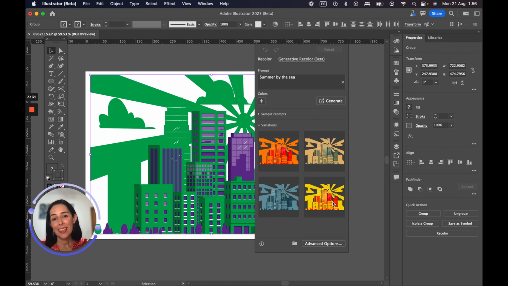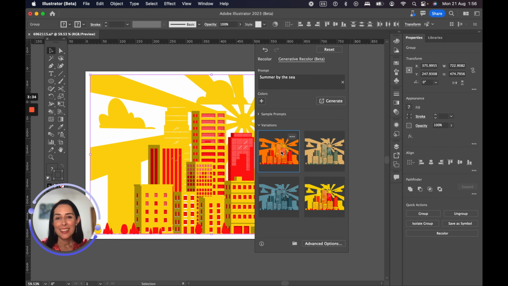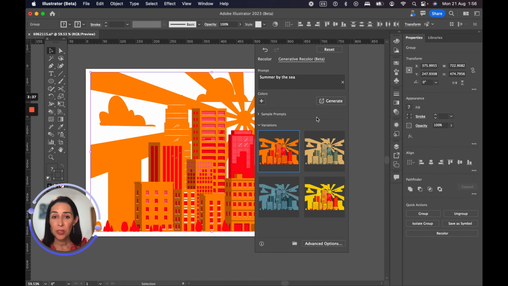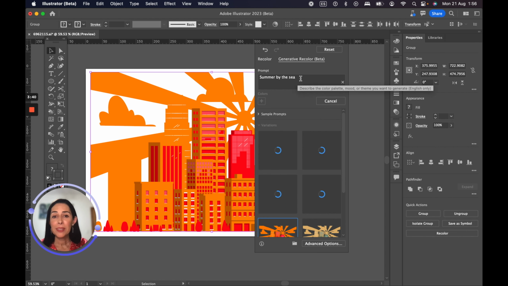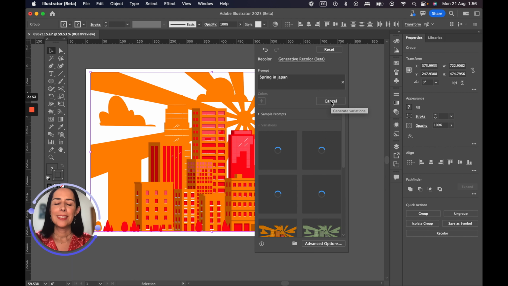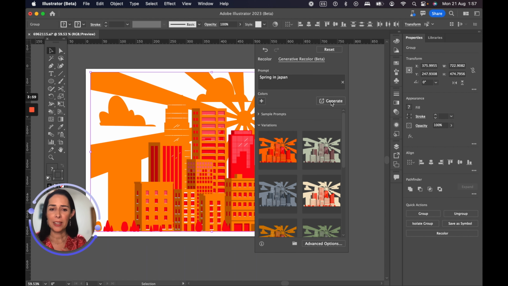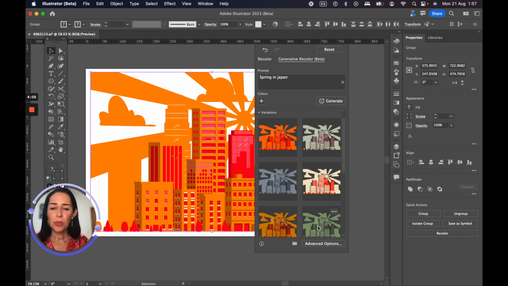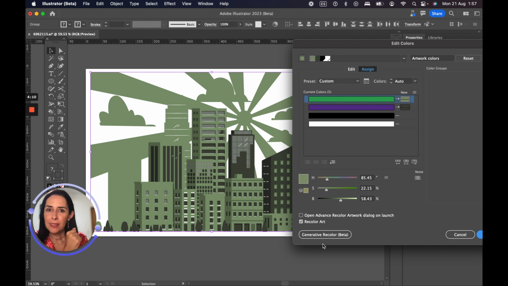You can select a prototype of colors that the software is suggesting to you. Okay? For example, the prompt here is Summer by the Sea. But how about if I say spring in Japan, and then you enter? It's going to suggest the colors that are related to spring and Japan, okay? And you're going to see the combinations just right here, okay? And it's going to be applied to the illustration. So this is a way to recolor something in a really fast move.